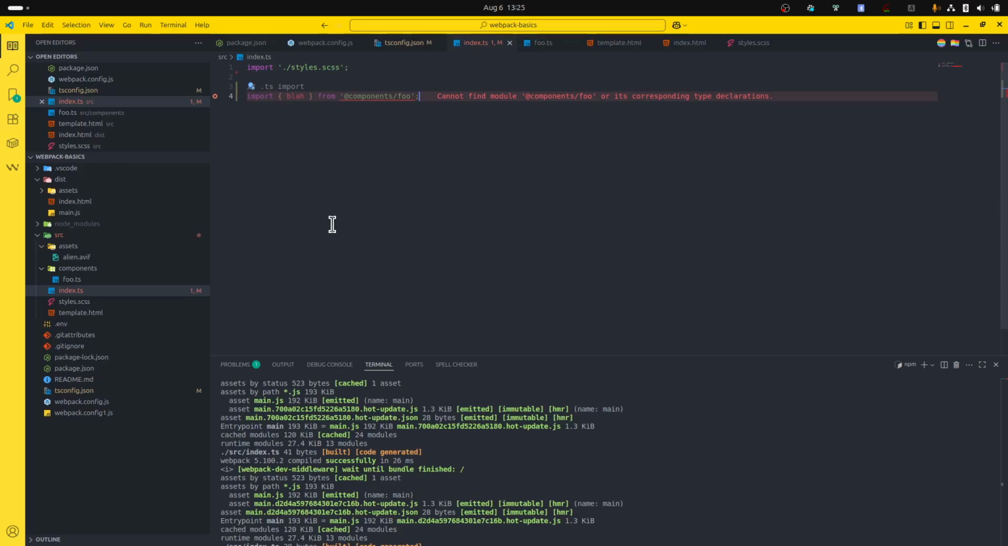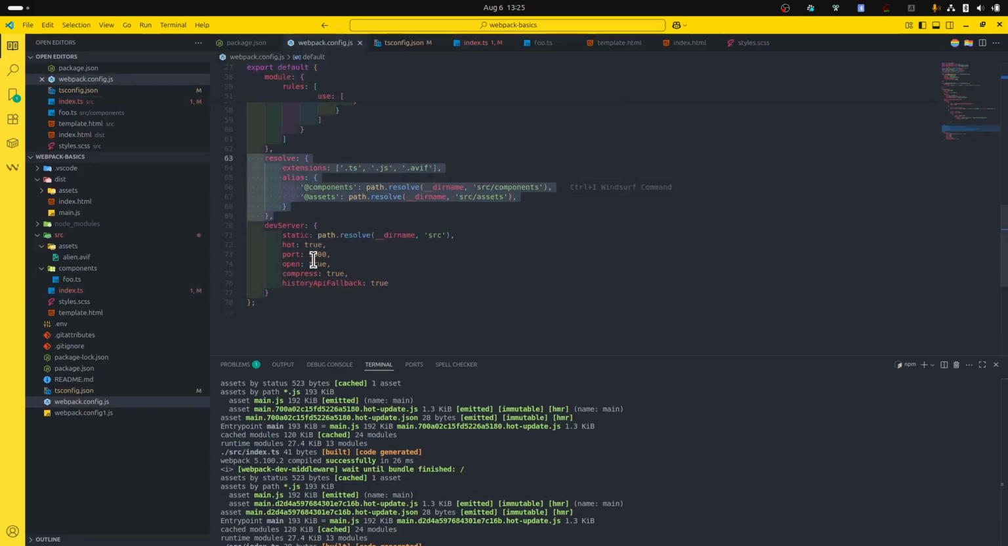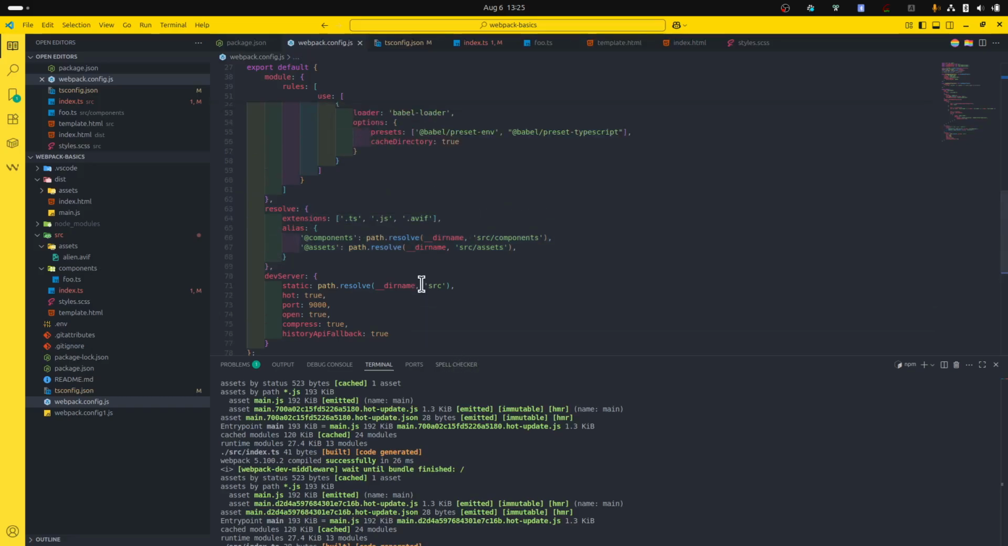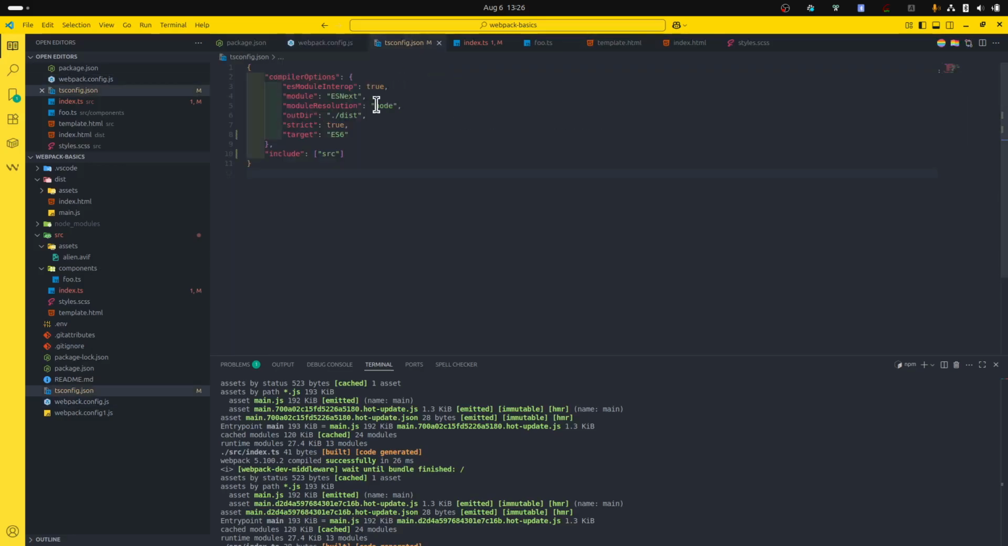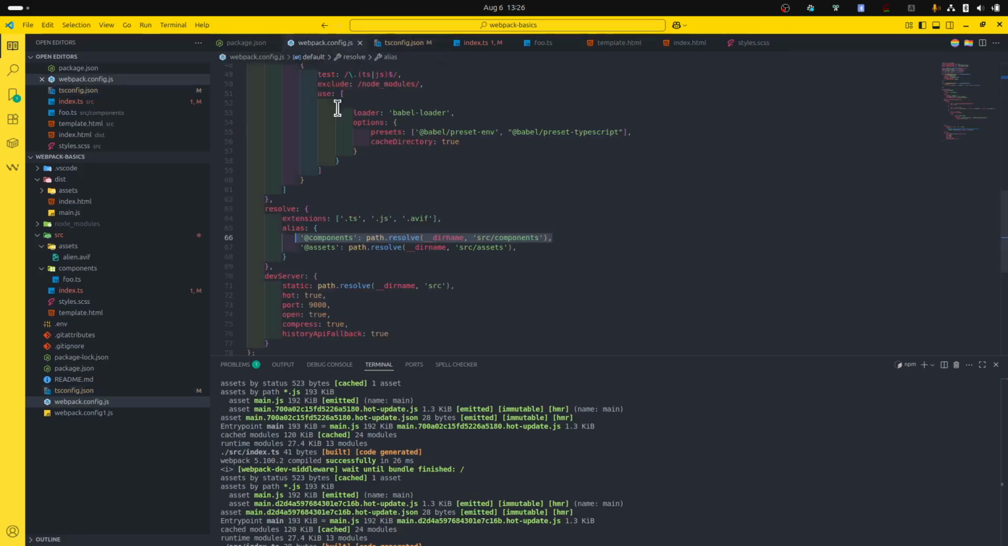Okay, so we are back with this error. So why does this happen? The problem is very simple. Webpack config has a resolve. So Webpack config knows how to compile it. The problem with the TypeScript language is that this config cannot read from this. So they are not synchronized together.